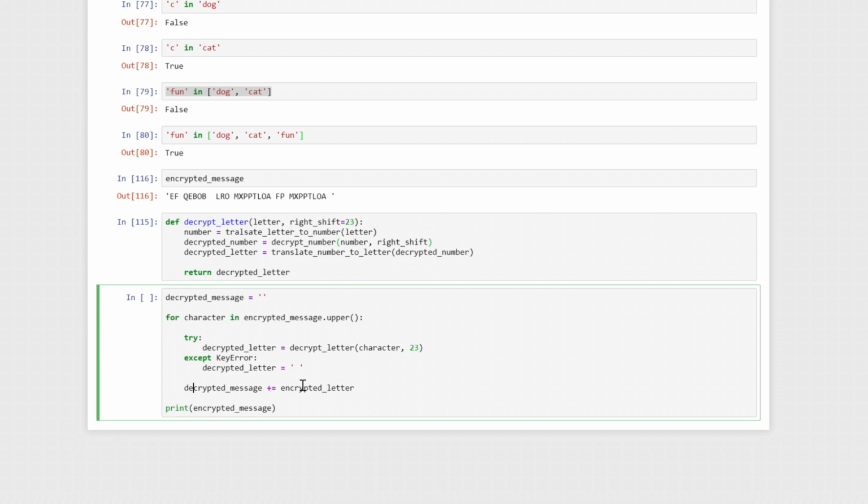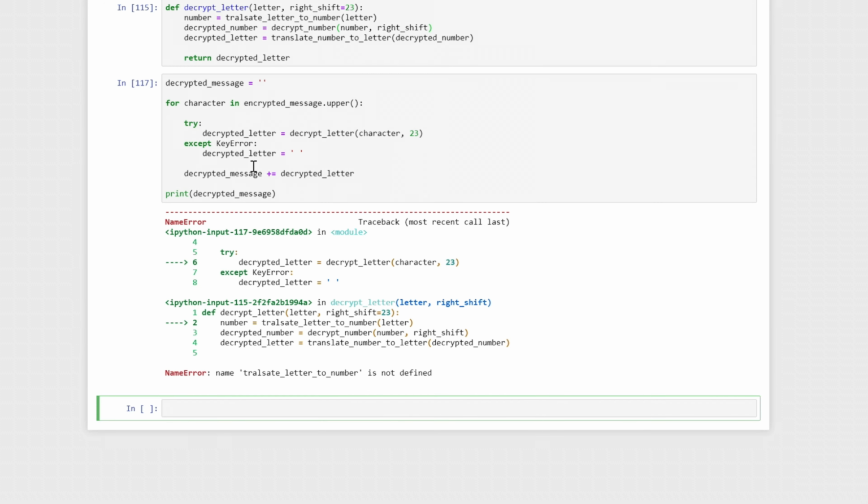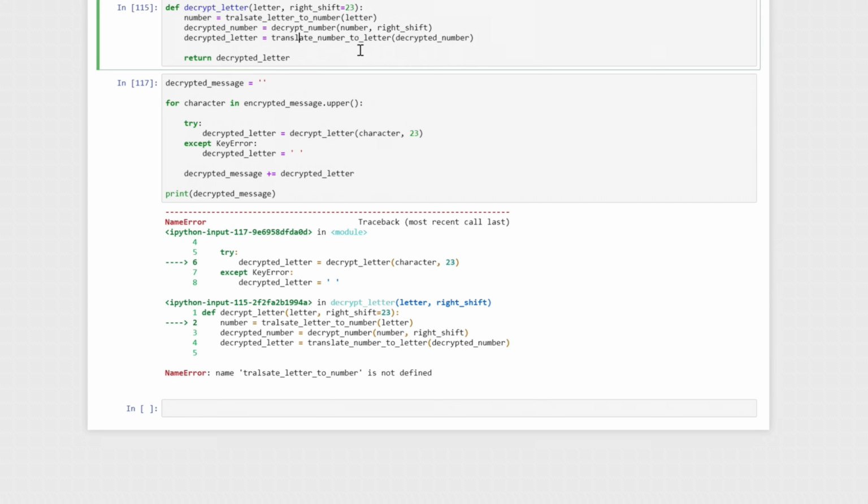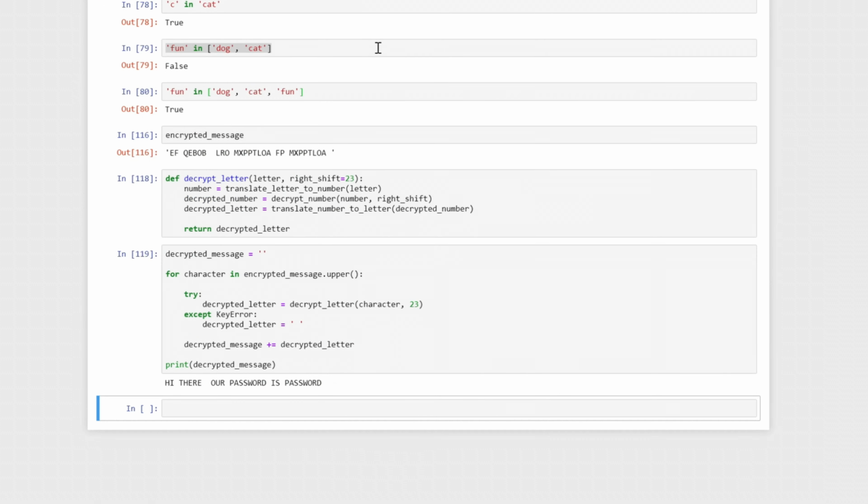And then we're going to say decrypted message is equal to plus or equal to decrypted letter and then decrypted message. So it looks like I spelled something wrong there. Translate as it was in this guy. Translate letter to number. It's right here. So that was a name error. You see, I was talking about different types of errors before, and that's one type.